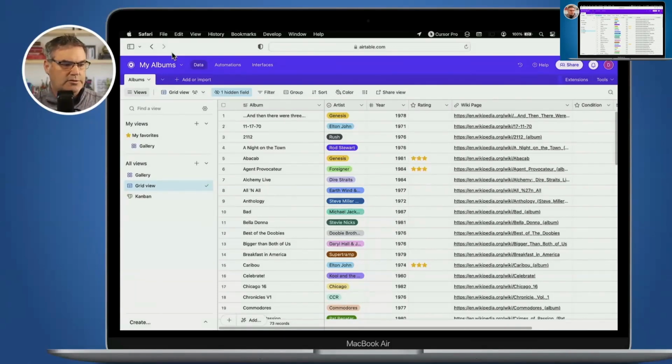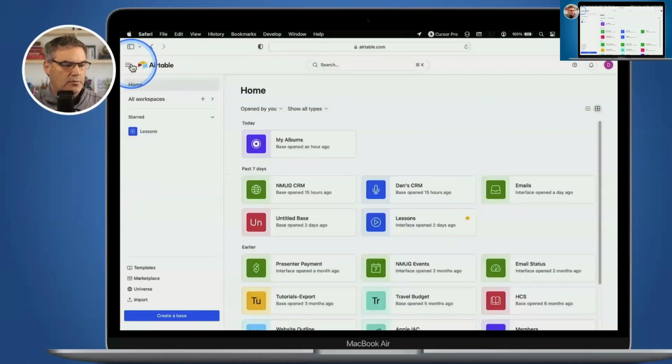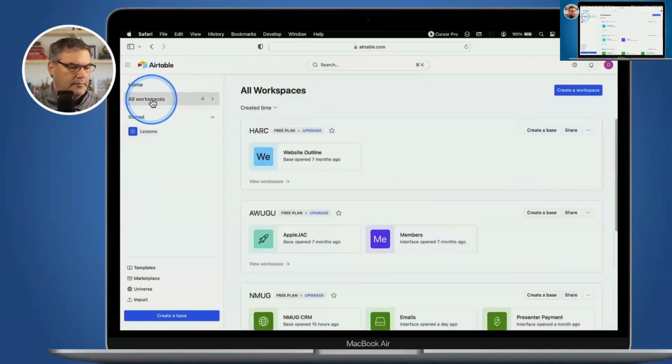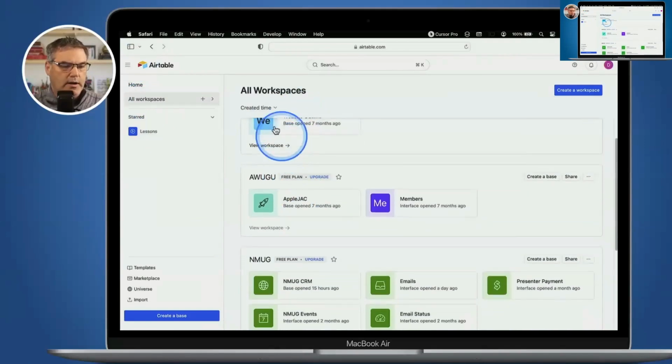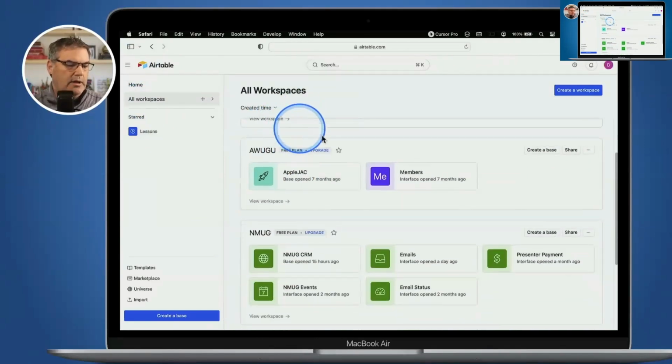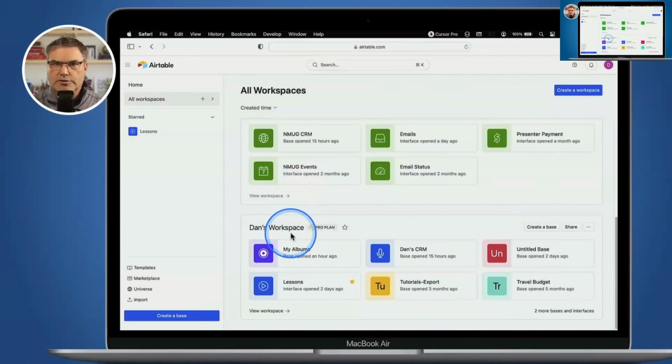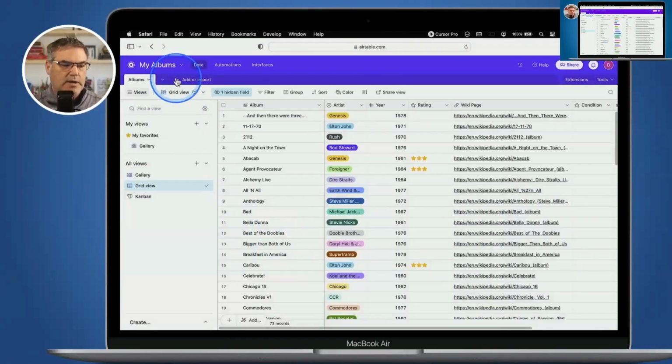So what you're going to see is when I go back, here's all of my workspaces. This is my account here, and you're going to see that I have a workspace for Arts Council. I'm working with them on a website. Here is a workspace for NMUG, and here's my own workspace. So again, top level. Once I go into a workspace, what I have are different bases. So here's my base on albums. And within this base, most bases are going to just have one table, but you're going to see I have my albums here.